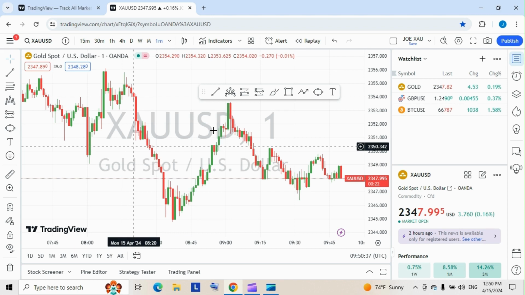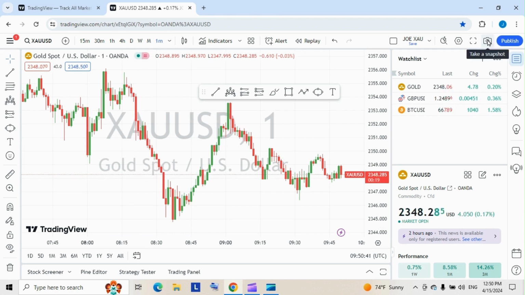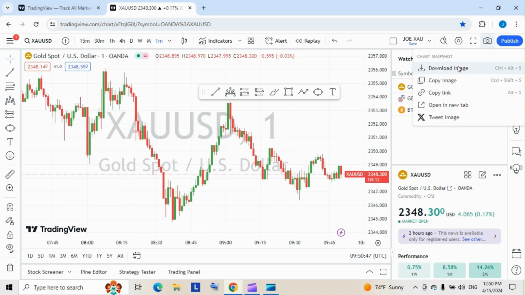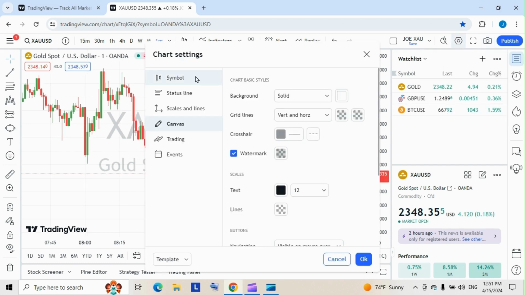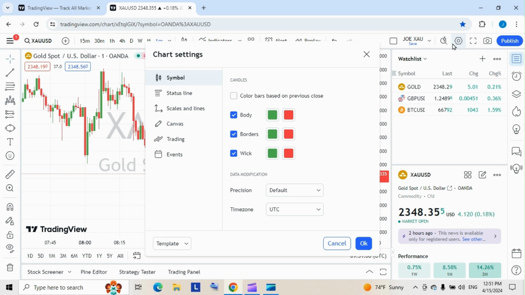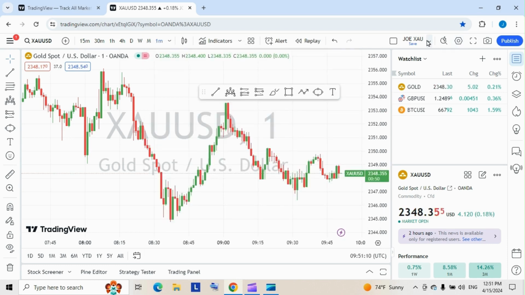So guys, this is it as a beginner. These are some of the things you need to know. If you want to take screenshots, you can come to the top here where you're seeing this camera, just tap this, and you see take screenshot, and you just download the image. This is if you want to make it full screen. And also this is chart settings. Let's say you don't want to right click here. If you want to change your chart color, you can just tap here as well, and it's going to take you directly to the chart settings.